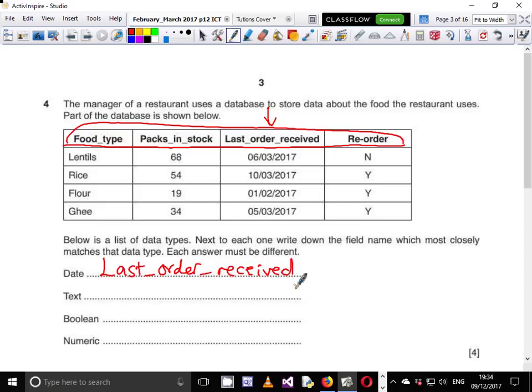Next, we need to find which field name actually contains or matches the text. The text is food type. Just by looking, that's where you would find food type. Boolean is reorder.